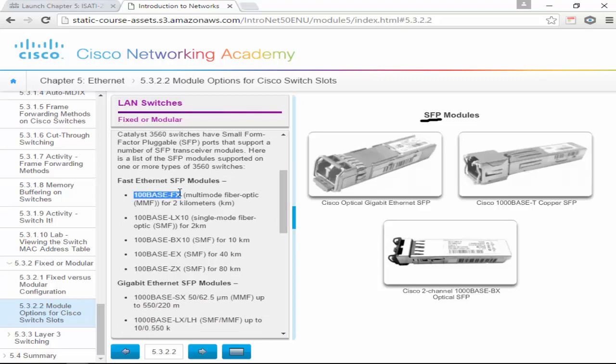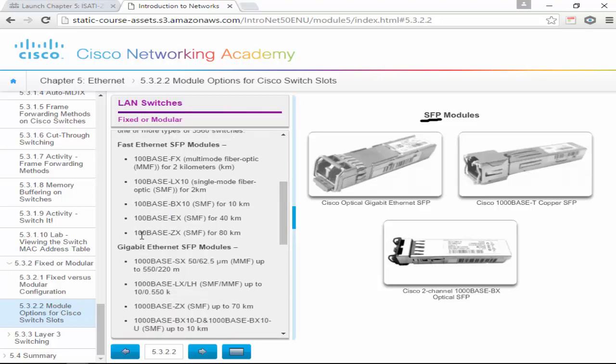So we have 100 FX, which is up to 2 kilometers. 100 base LX, which means 100 meg, right? These are old. Usually the fiber modules are gigs. 100 base LX, which is long haul fiber. LX means long haul. EX, I'm not sure what EX means, but these are 100 base, but 40 kilometers. And then ZX means super long haul.